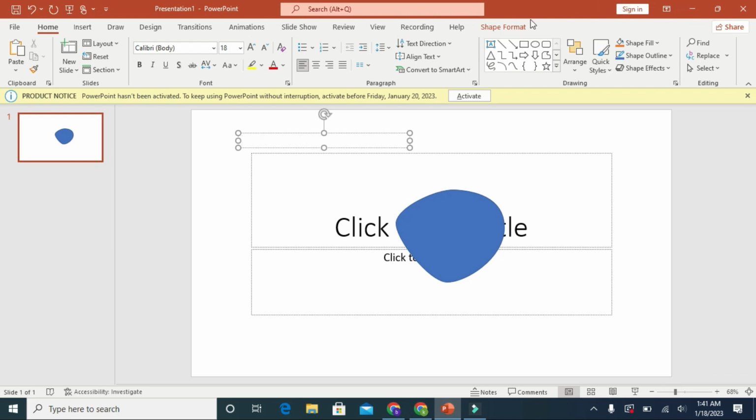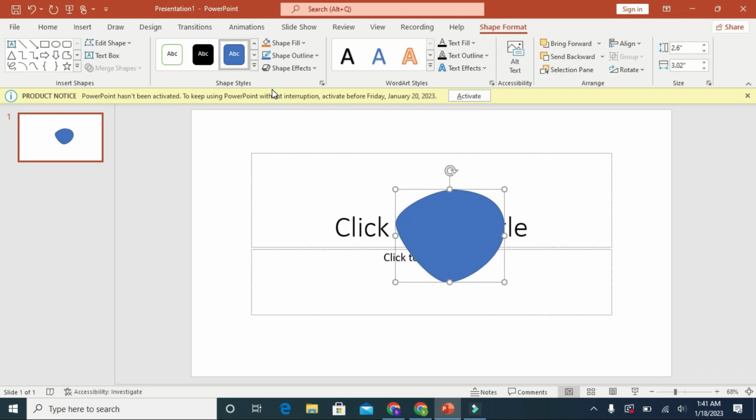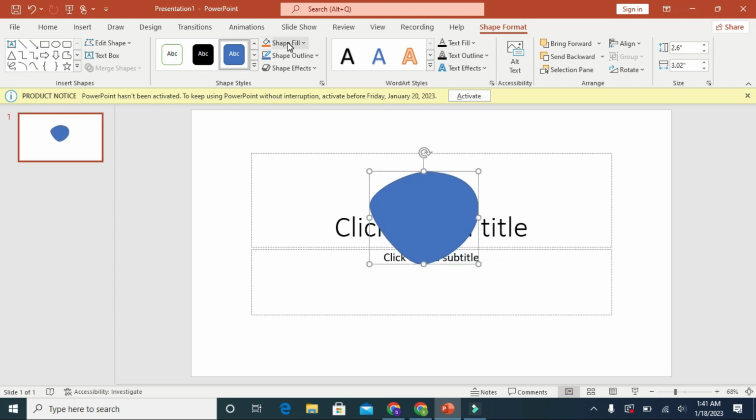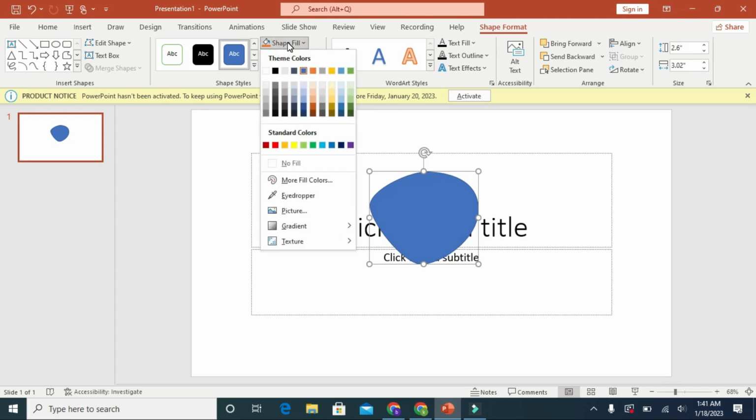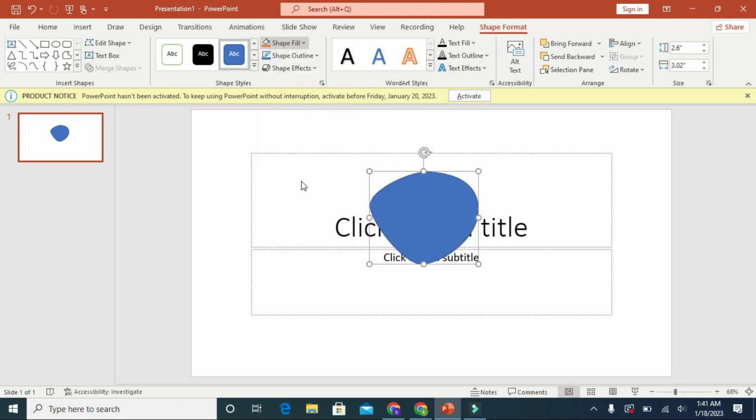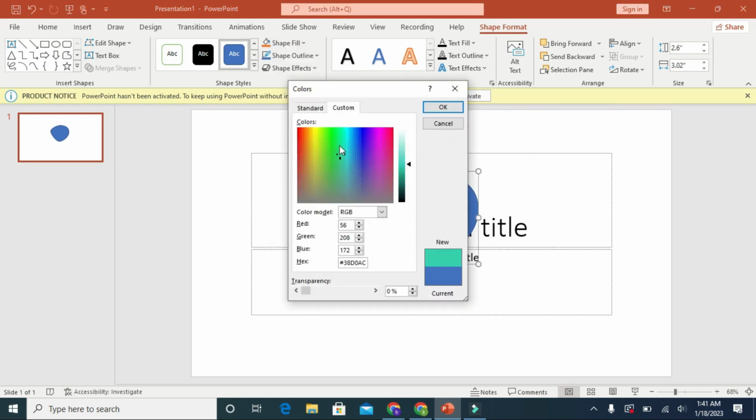And coming to again shape format. So if you want to make your shape fill color, select shape fill, keep any kind of color you want, you can fill from here. And if you want more fill colors, you can click more fill colors and you can select from here any one you want, just like this.